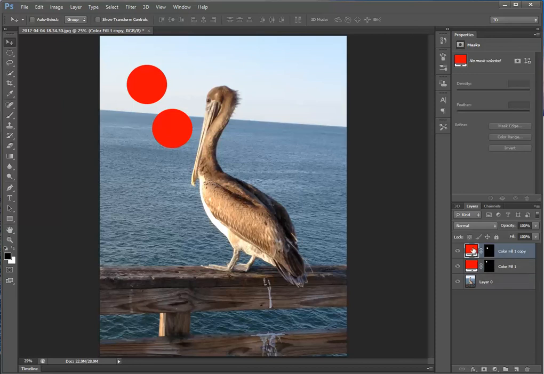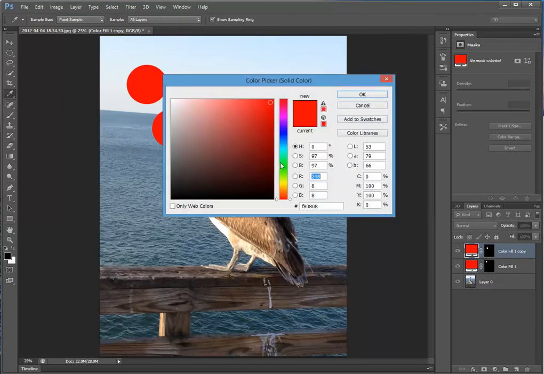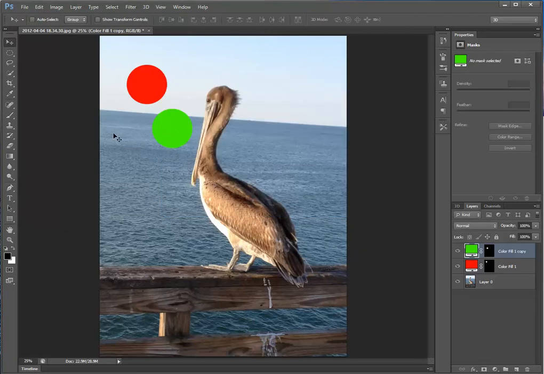And let's say that I wanted to change the color of this particular layer. I just double click on the icon, select the color and click OK. So now I've also changed the color on that layer.